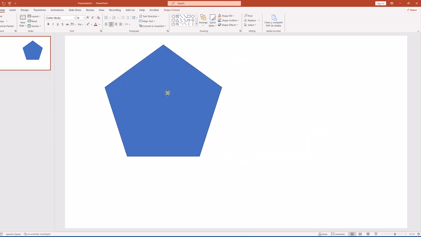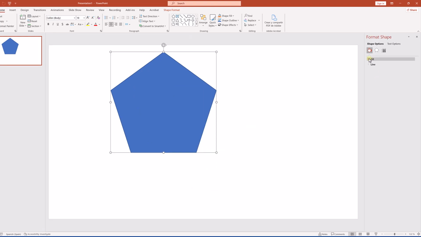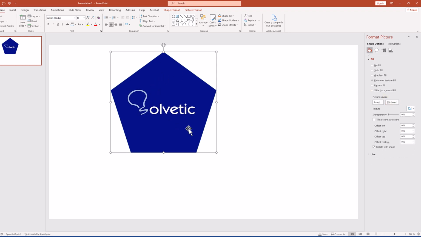Then, we right-click on the shape and click on Format Shape. In the menu that opens, we display the Fill option and check the Fill with Picture or Texture option. After that, within Picture Source, we choose Clipboard, and we will see that the image is inserted into the shape.